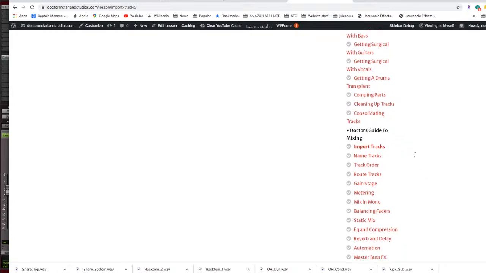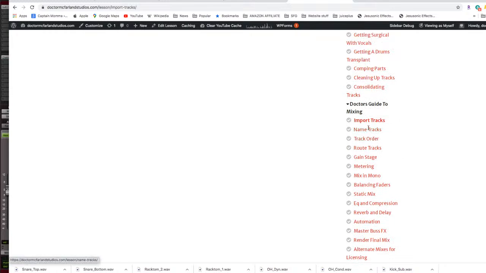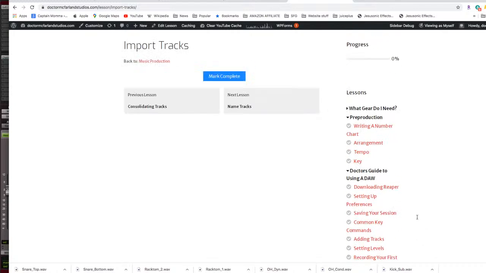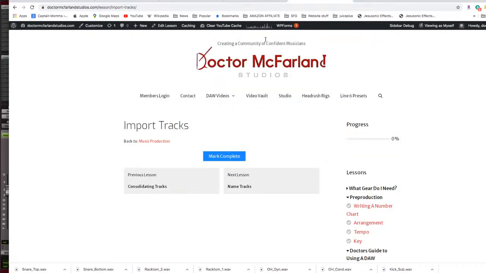And then Doctor's Guide to Mixing, which is everything from importing tracks, naming tracks, track order, routing tracks, which you've seen me do a little bit, gain staging, metering, how to know what levels to set things and how to read the meters, mixing in mono, which I have a mono button right here, which I like hitting, balancing faders, getting a static mix, EQ, compression, everything. So pretty much the full gamut of music production. That's my course.